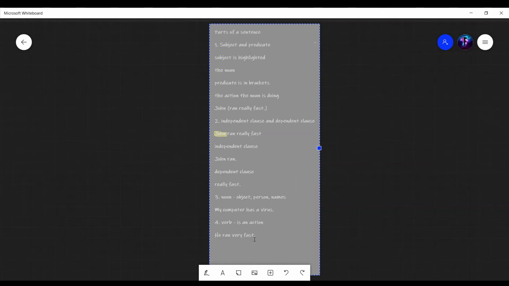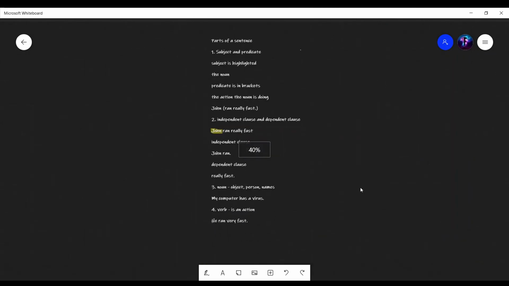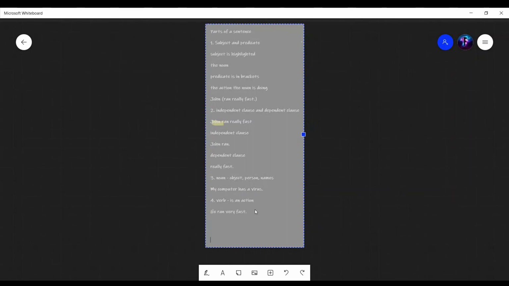A verb is an action. So, he ran very fast. Ran is the action because he's running. Running is an action, and ran is also an action, it's just past tense. So we would usually highlight it, but I can't. Never mind. So, he ran very fast. Ran is the verb. Okay, let's continue.